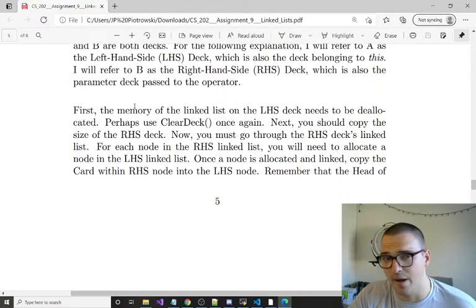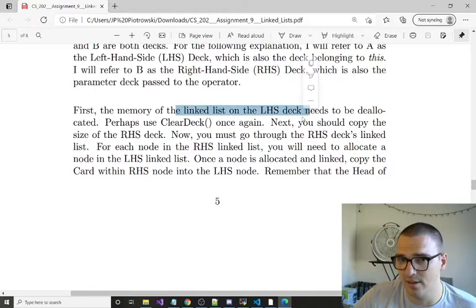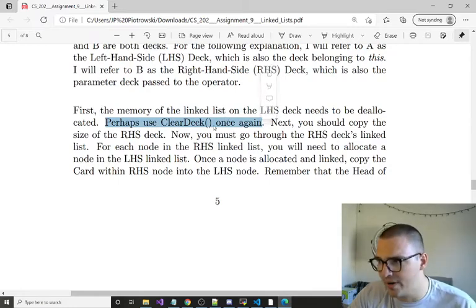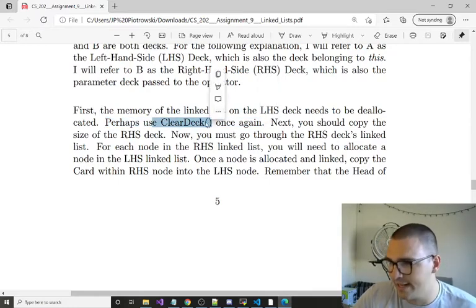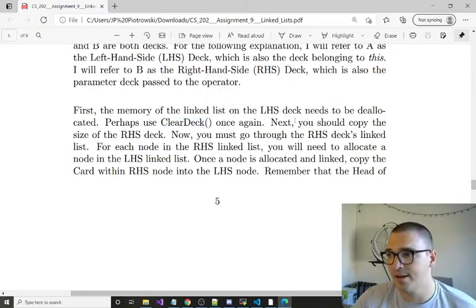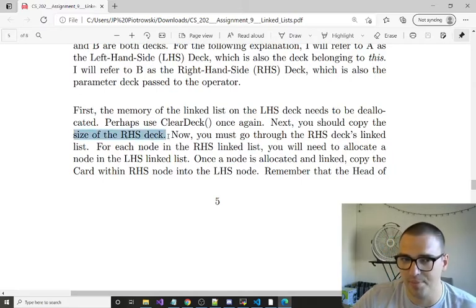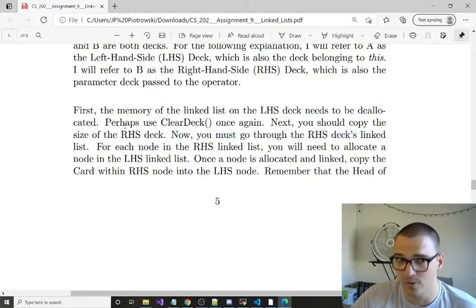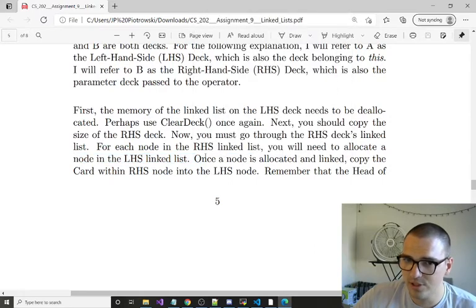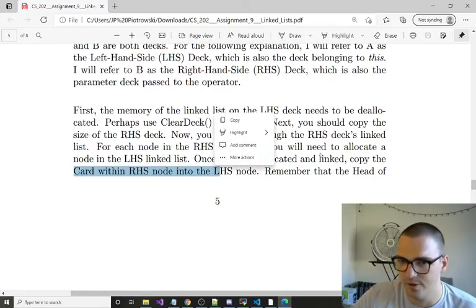So the first thing you need to do in this operator is deallocate the linked list on the left-hand side of the deck. Perhaps you can use ClearDeck. We already coded that, and that will make it easy for us to just deallocate that linked list real quick, no problem. And then the next thing you need to do is copy the deck on the right-hand side, right? So first copy the size, and then go through the right-hand side's deck linked list node by node. For each node in the right-hand side linked list, you will need to allocate a node in the left-hand side linked list. Once a node is allocated and linked, copy that card within the right-hand side node into the left-hand side node.